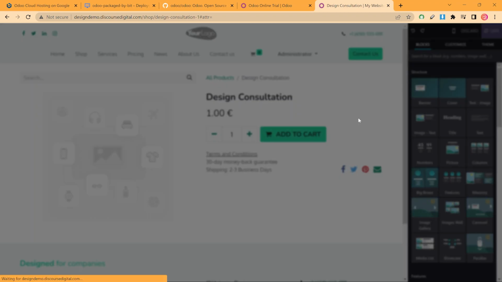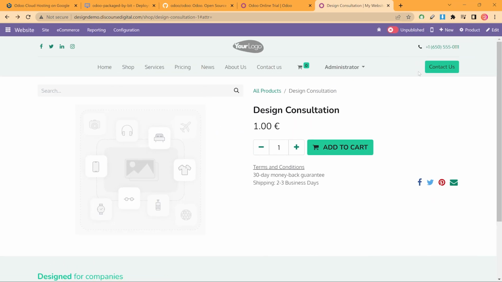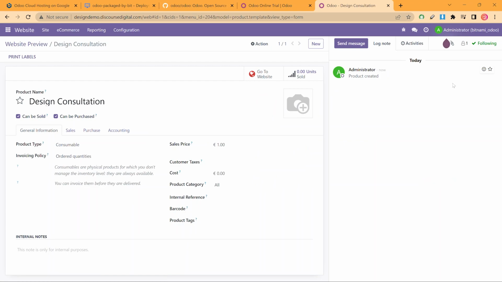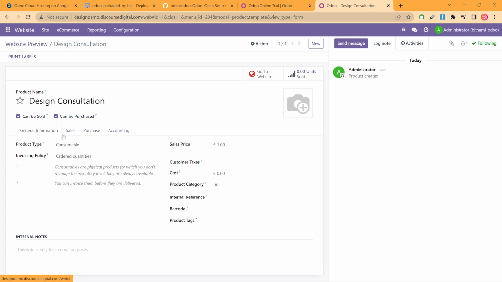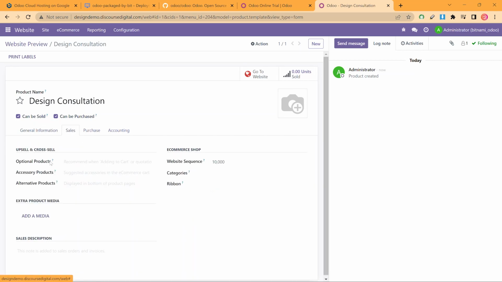We'll click Save. And now you'll see the product next to the Edit button. We'll click that and view the product in the back end. You see we can log notes, we can send messages to other users, and we can adjust all the attributes of this product, including its category, its sales price, its cost, its category in the back end, as well as the SKU number or internal reference.